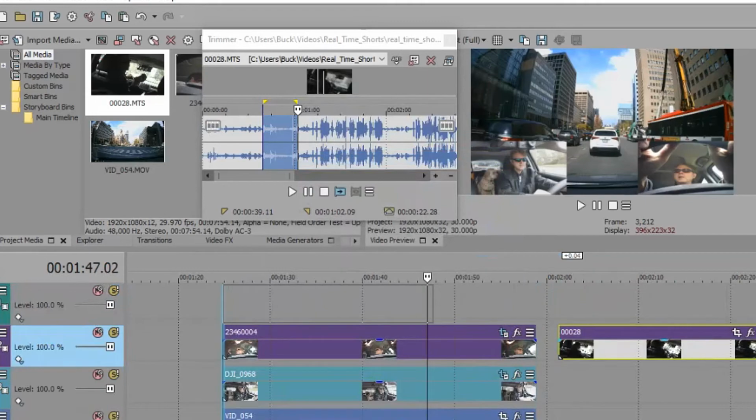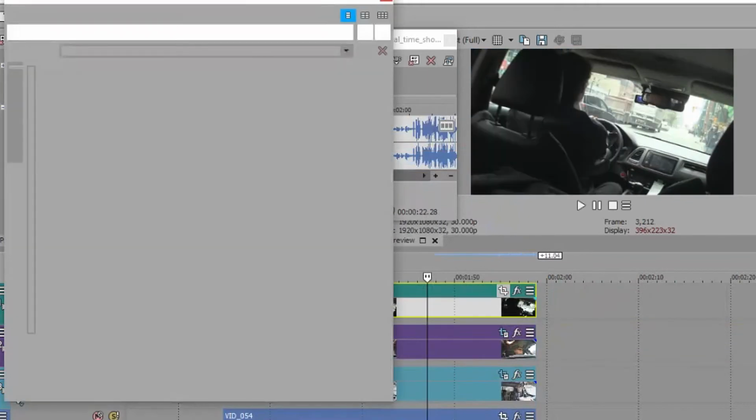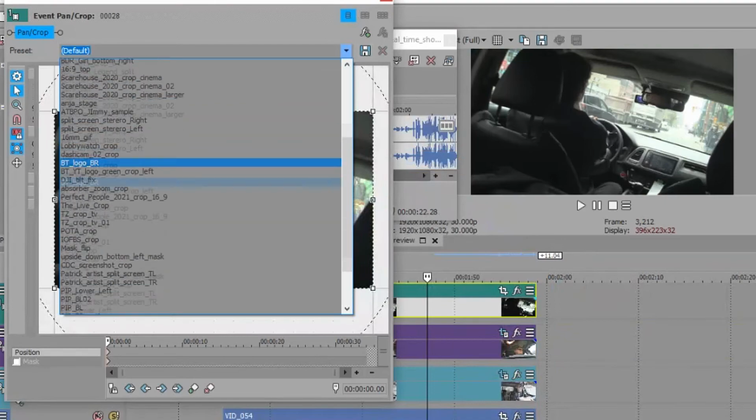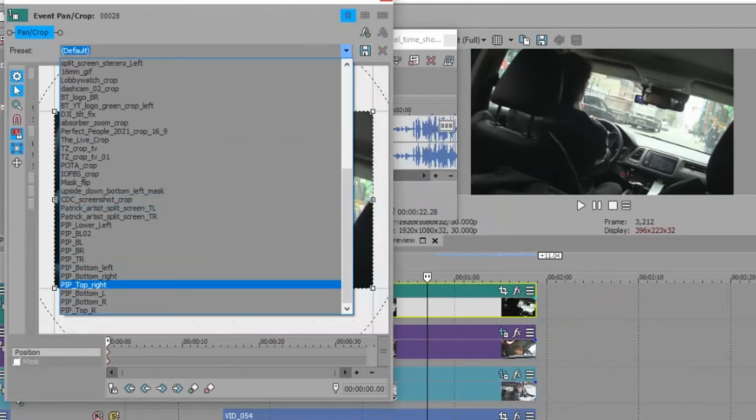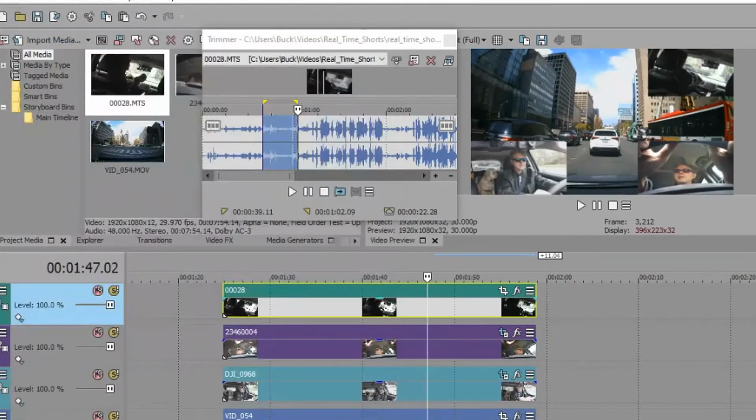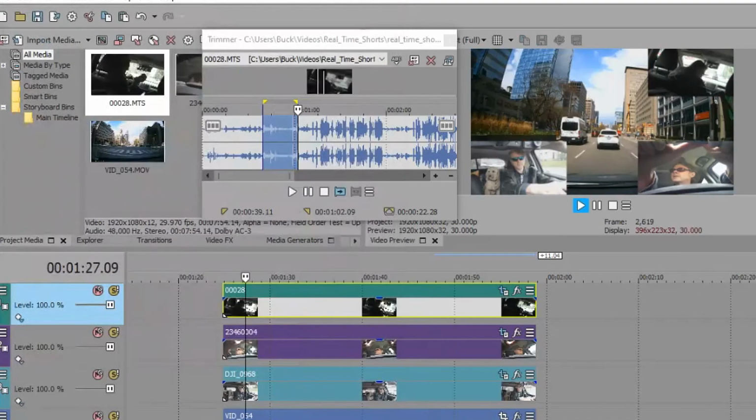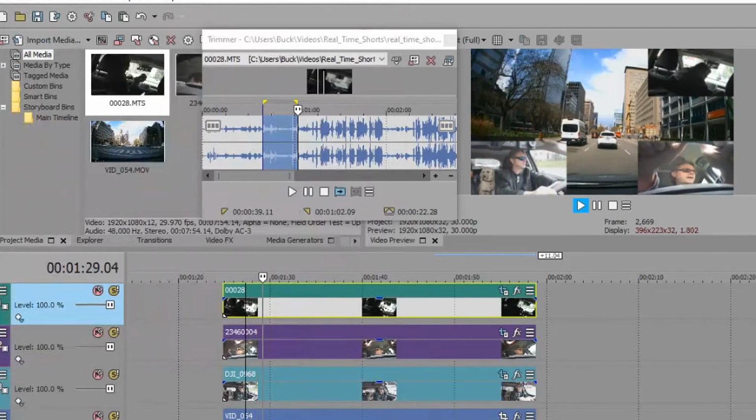Oops, you know what? I didn't put it on top because I forgot to scroll up. I'm going to put this on top, and I am going to go into the pan crop tool and basically just go top right, and I've got it at the top right. Now I got picture-in-picture, bottom left, bottom right, top right. And I can play around with these windows too, so I can resize them any way I want, and I've got now picture-in-picture all over the place.